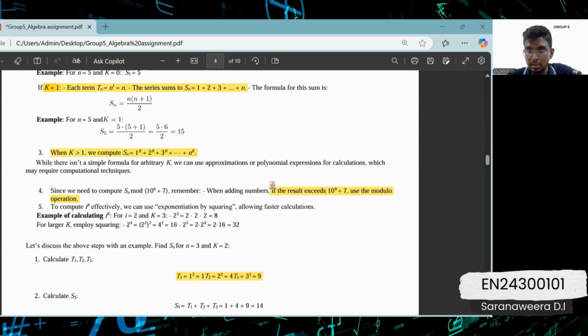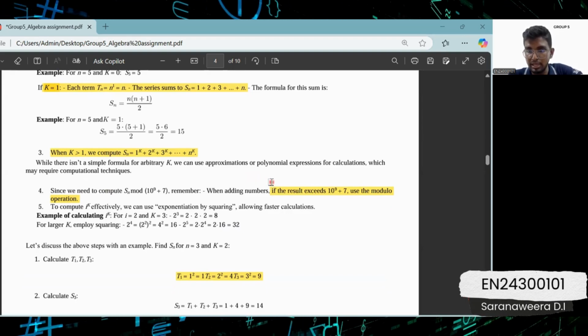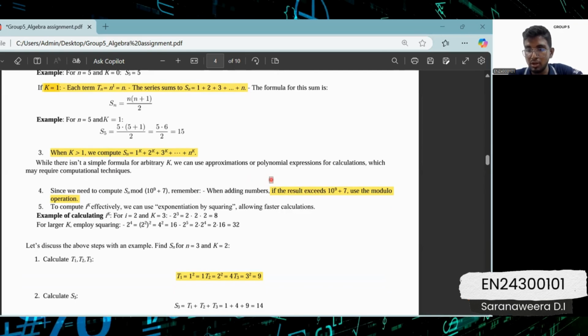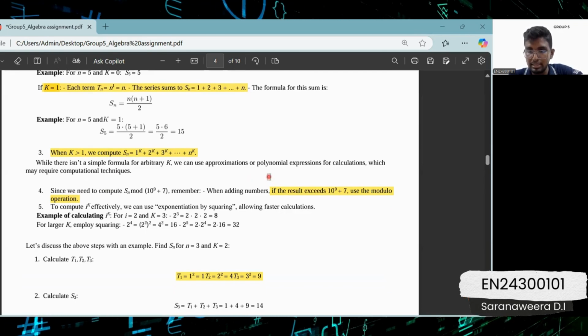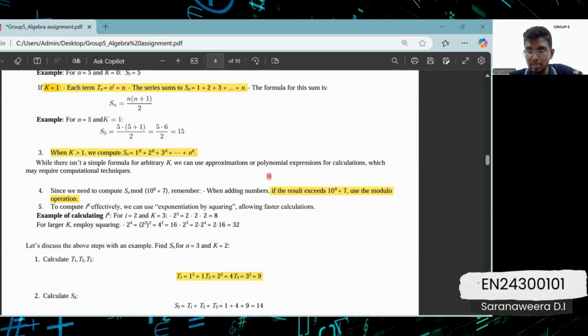For large sums, use modulo 10 to the power 9 plus 7 to simplify. Follow this step, calculate the Tn sum, and apply modulo if needed.